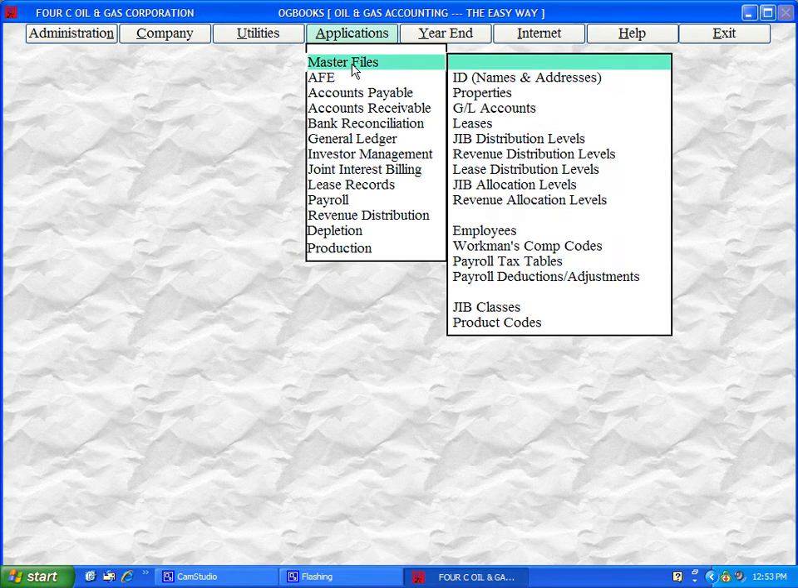This is the OGBOOKS Master Files menu. All of the other application modules use the same master files, so you only have to set them up once, system-wide.